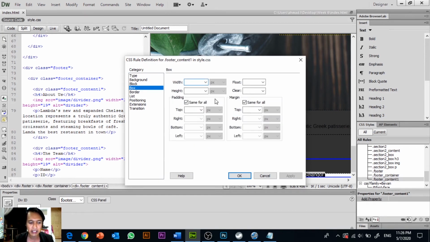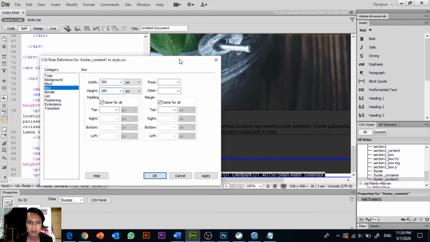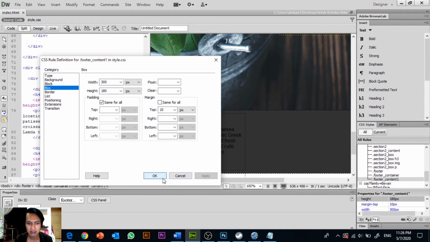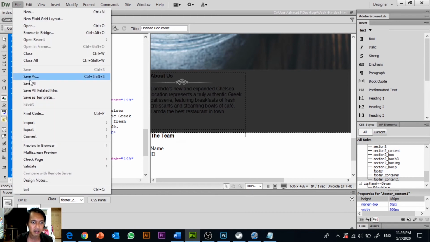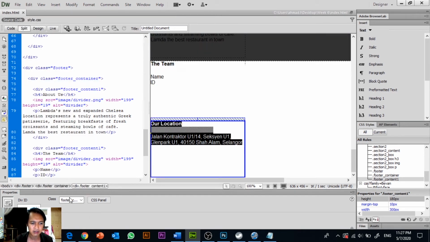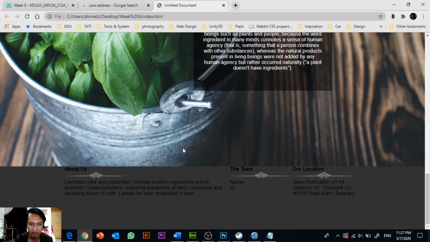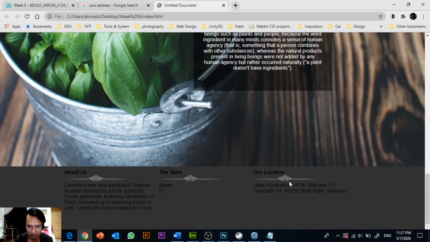So the width is 300, and then the height is around 180. Maybe for some spacing from the top we can make an adjustment of 10 pixels. If we click apply, we can see some adjustment over there. File, save all. From here we can refresh, and it looks nicely arranged accordingly.